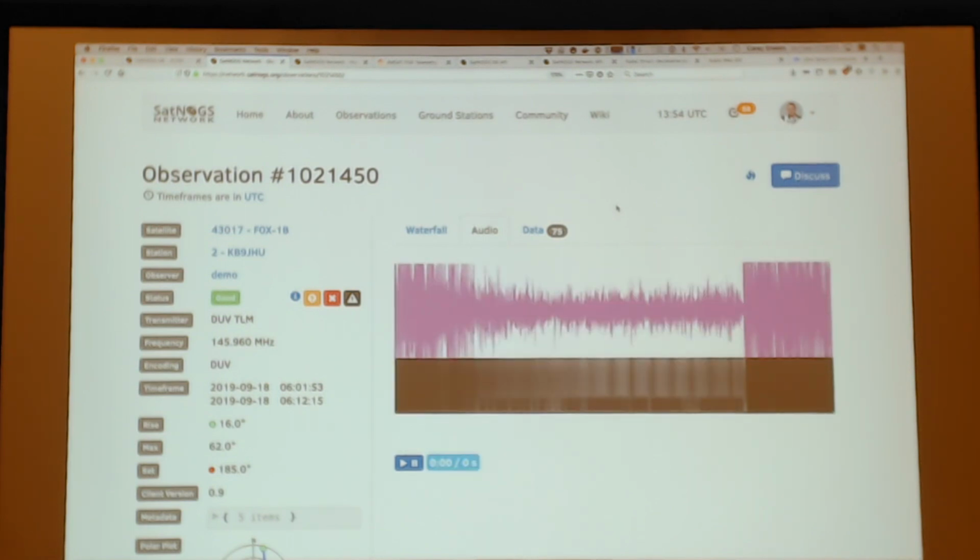So pull up the audio here, and we can try to listen in. It's a rough copy. So to answer your question, yes, we can listen to the Fox satellites, the FM satellites.